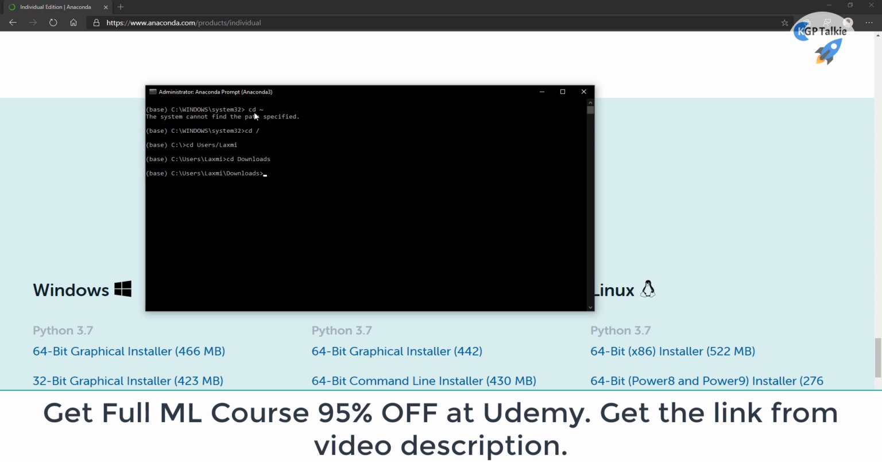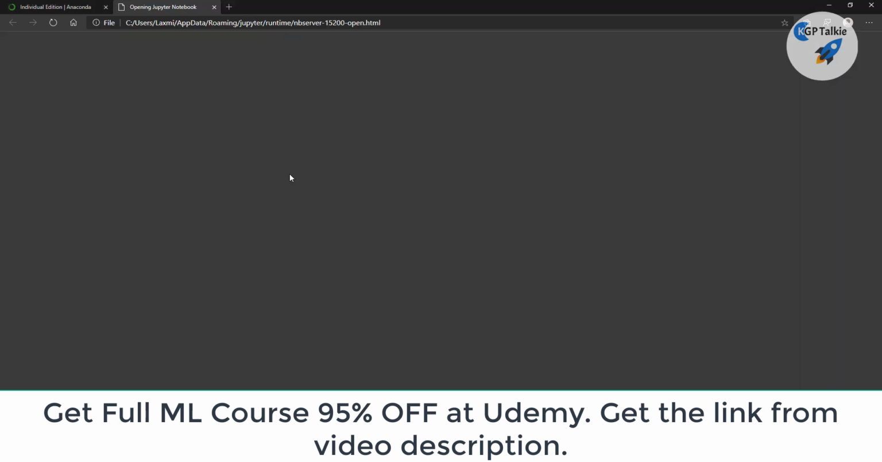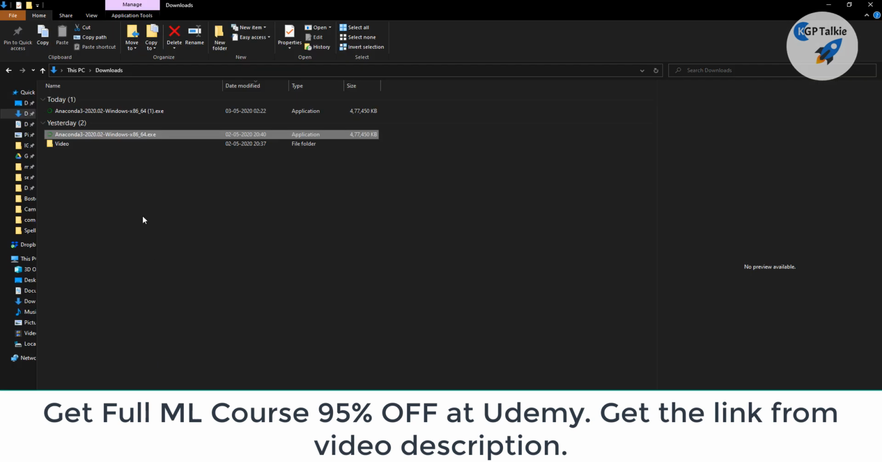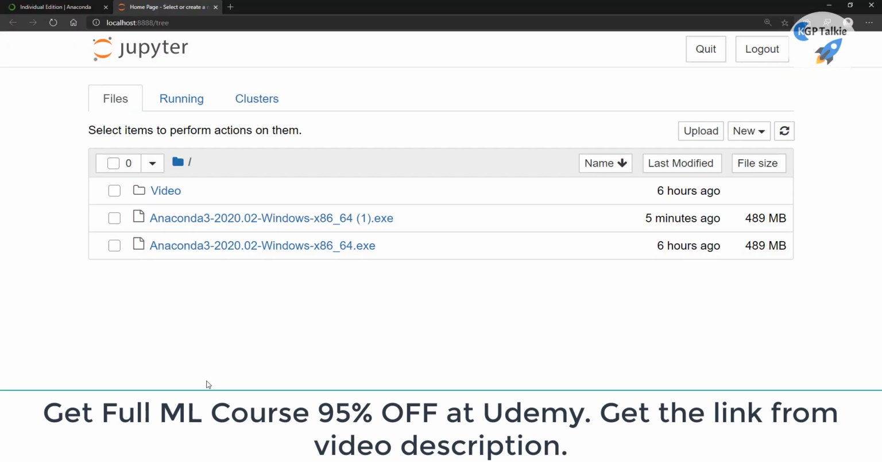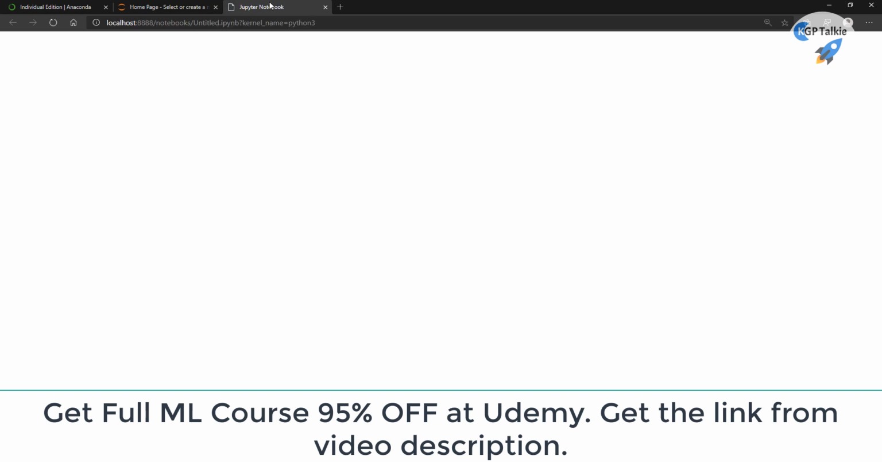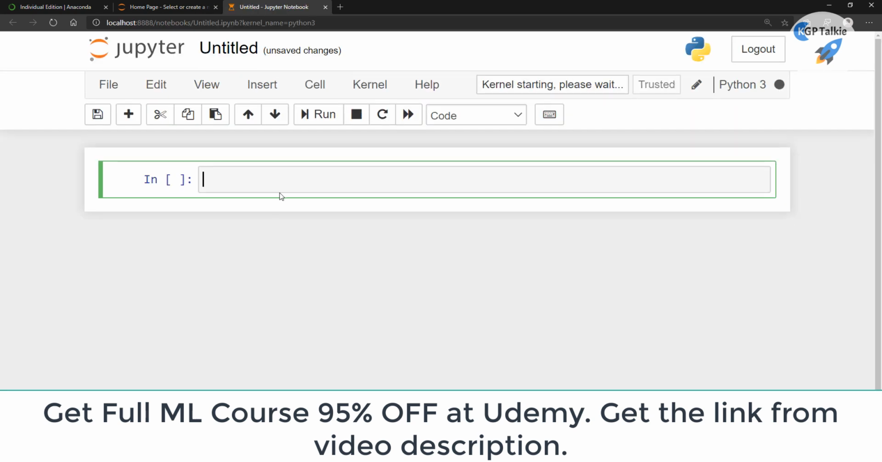Now you see we have come to the Downloads section, and there I'm going to launch Jupyter Notebook. Just write jupyter notebook. Once you type jupyter notebook, you will see a new window open in your default browser. In this browser, you see in our Downloads section we have these two Anaconda files and one video folder. Then you can create new Python files and get started with them.